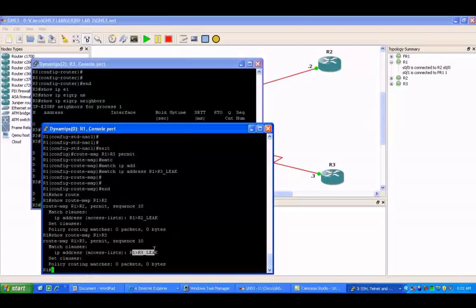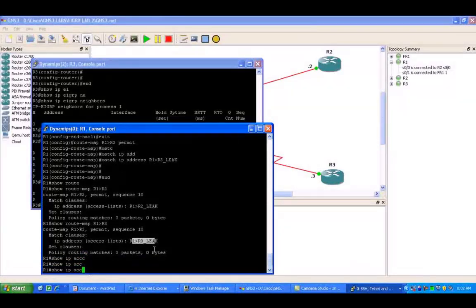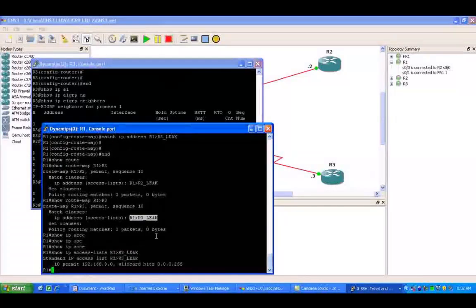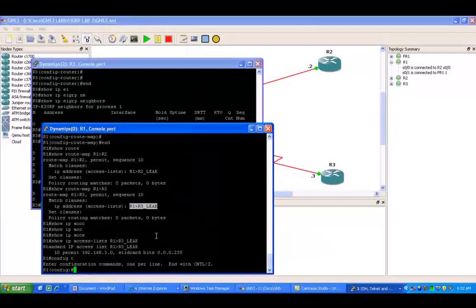In this case, from R1 to R3, if I do a show IP access-lists, if I look at the R1-to-R3, we are going to be permitting the 3 network through along with the /22 summary address.